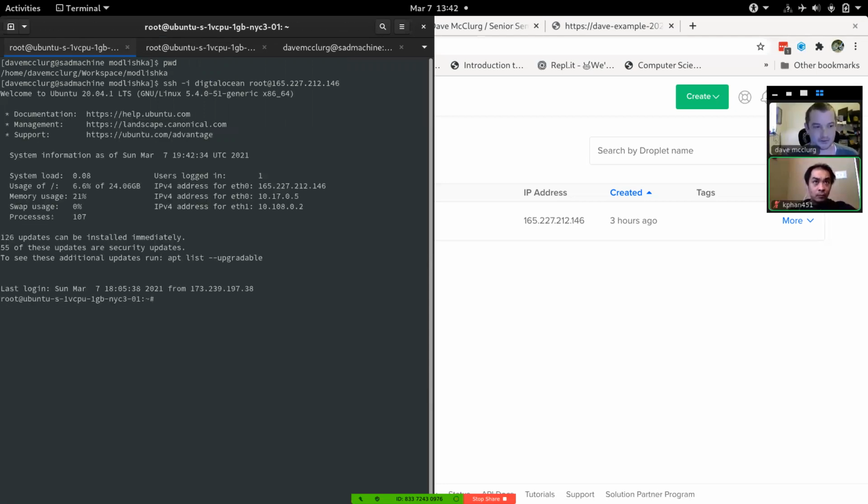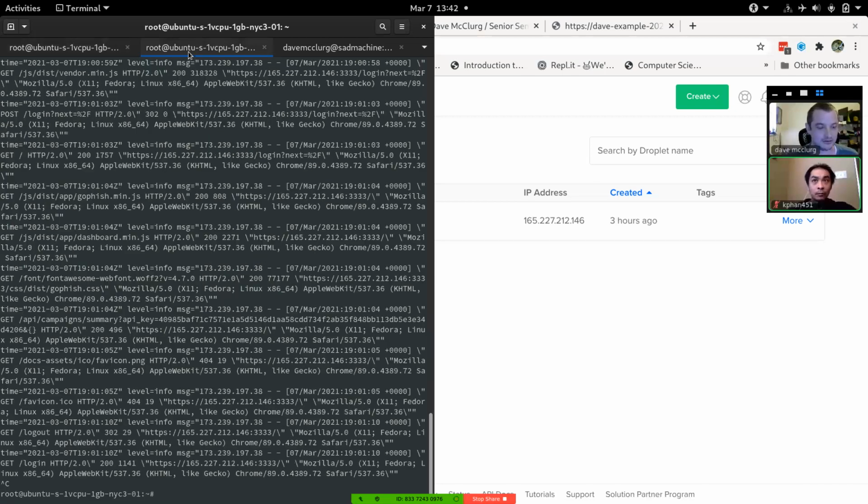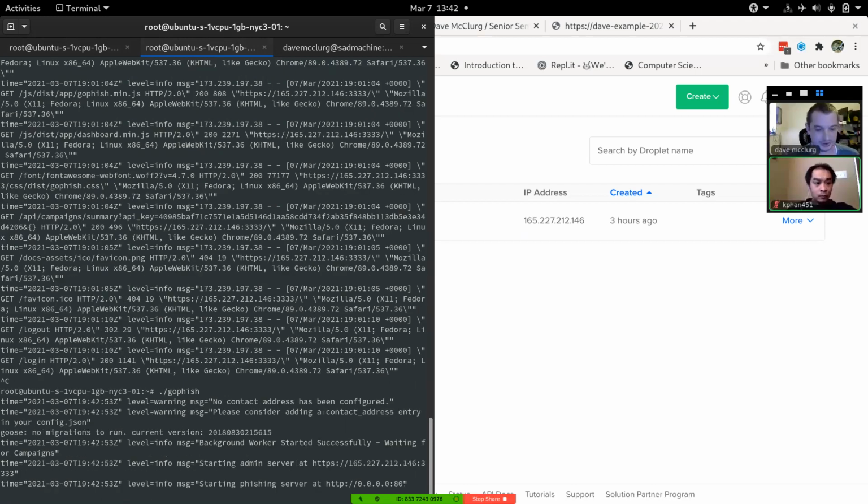So here I am, I'm just logging in. Great. So here's a couple commands that I was trying to run, but importantly, I just wanted to show the one that I was kind of working with before. So here I am at that same instance, and I'm going to run gophish.